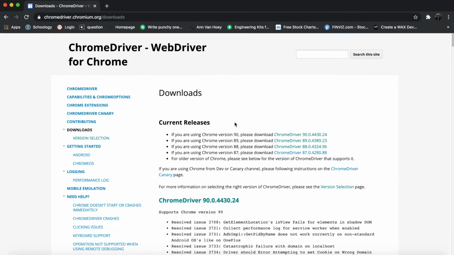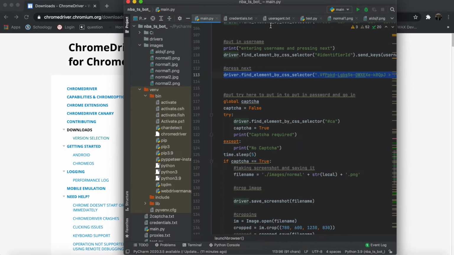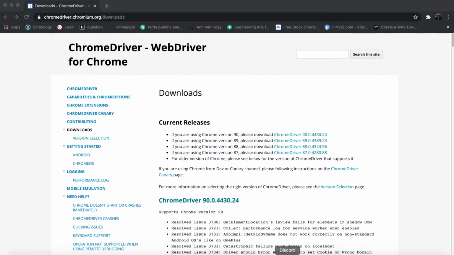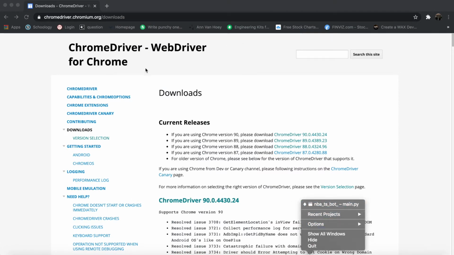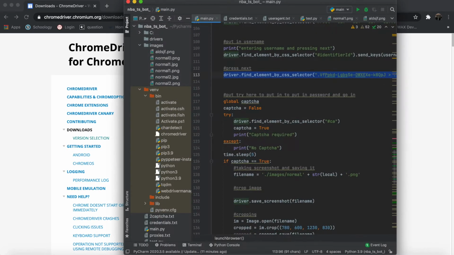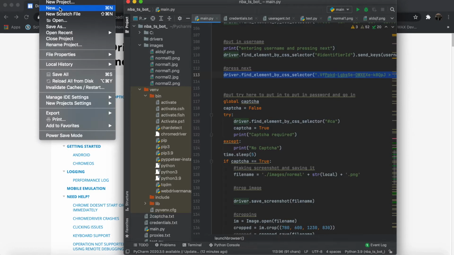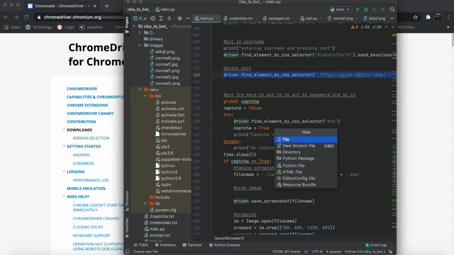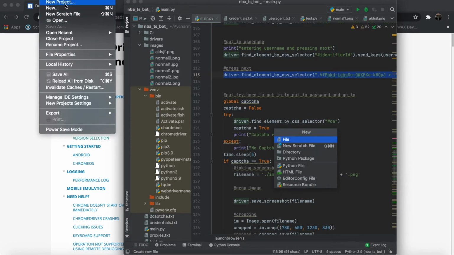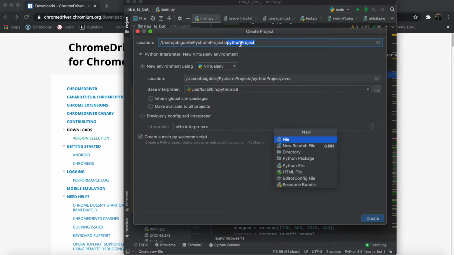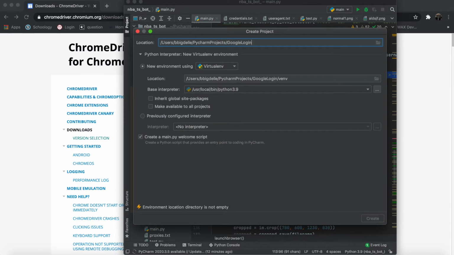So the first thing you want to do is create a new project in PyCharm. I use PyCharm myself because it's just easier. So I want to make a new project. Let's just call it Google Login.